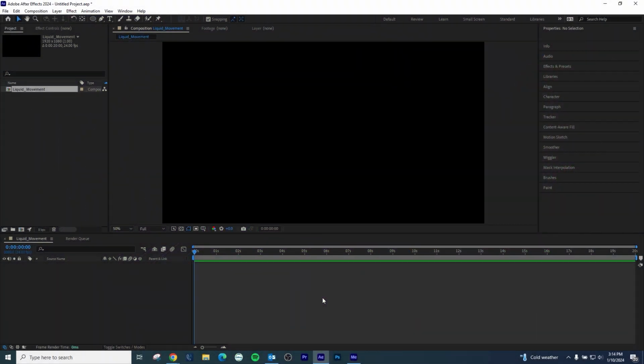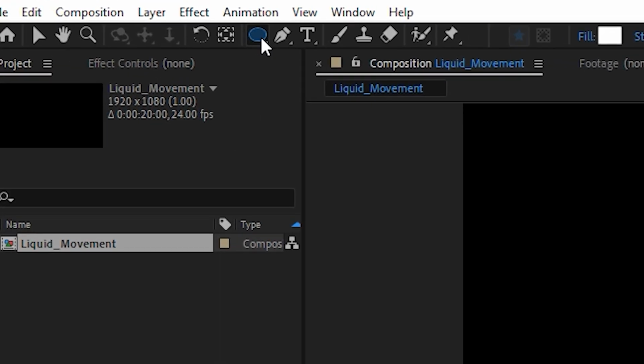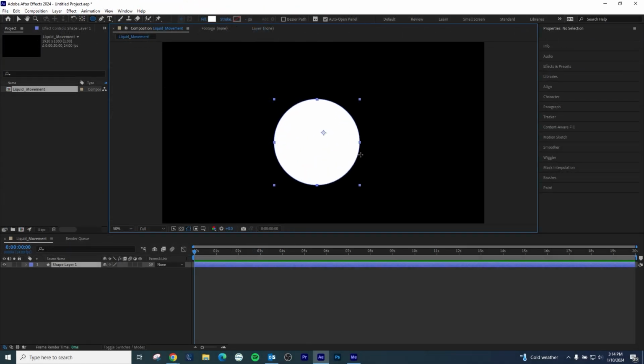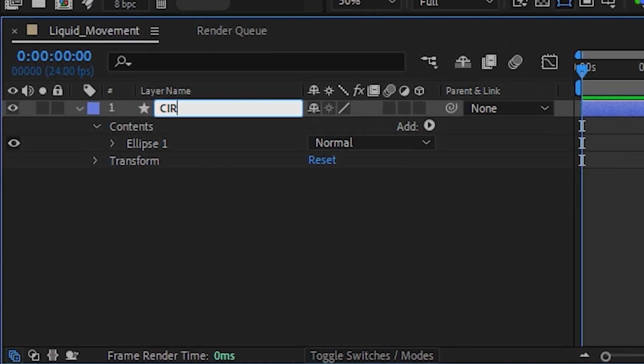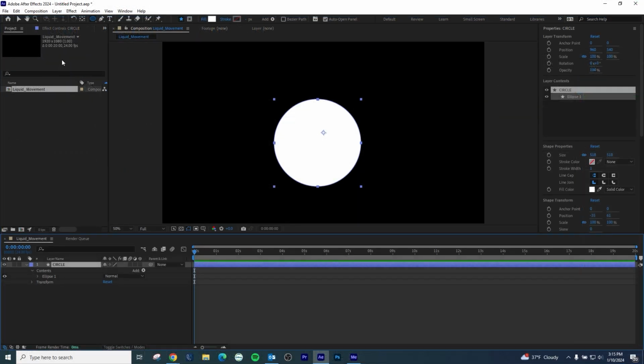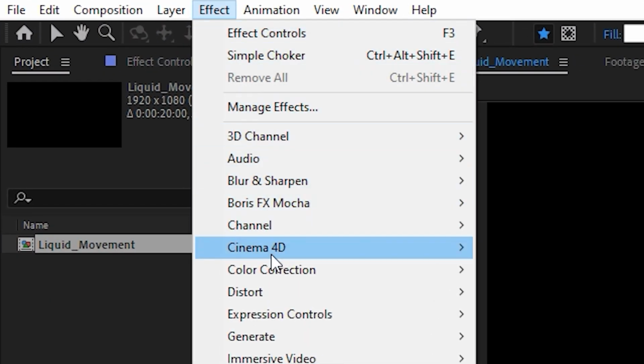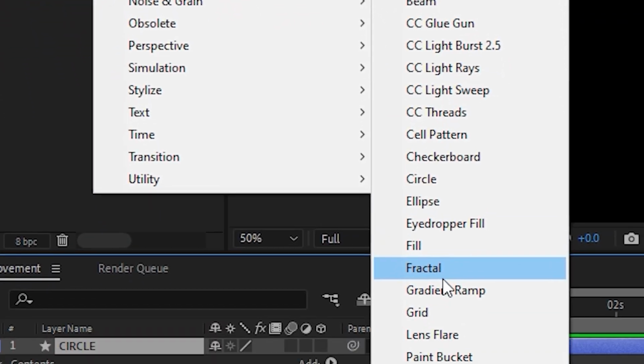Hello, today we are learning to create liquid movement in After Effects. To begin, we're going to create an ellipse with the ellipse tool in your composition. Rename this layer Circle. Then with the layer selected, we're going to go to Effect, Generate, Gradient Ramp.